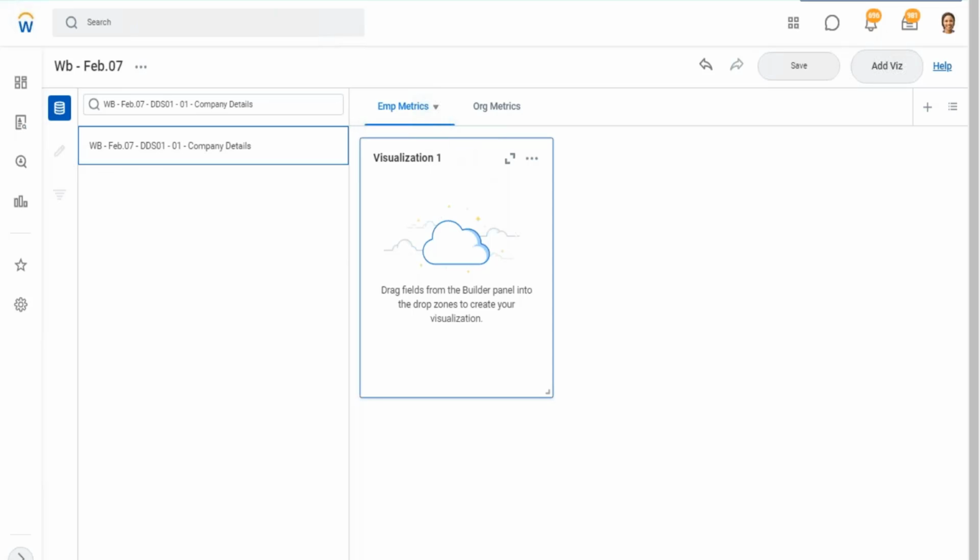Then on the left hand side, you have three panels. The first one is the data source panel, and currently only the data source panel is highlighted. The second one, which is not highlighted, is the builders panel. And the third one is the filter panel. So first you select your data source in the data source panel. Then you build your visualization through the builder panel, and you can add additional filters. For now, I'm selecting this data source, or I could have selected a Workday delivered data source, for example, workers for HCM reporting.